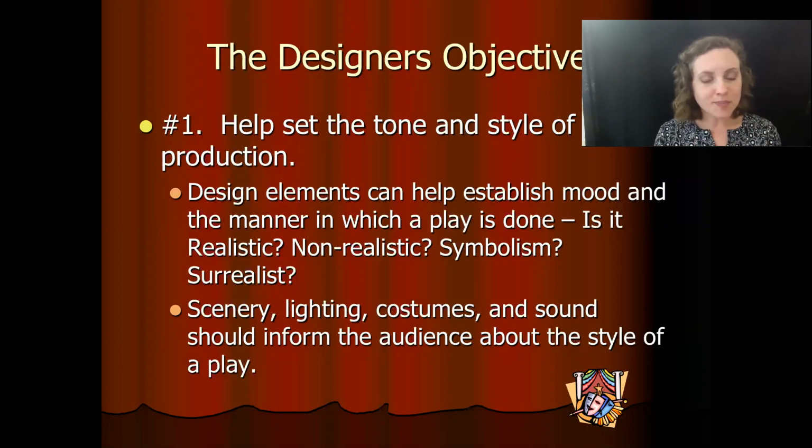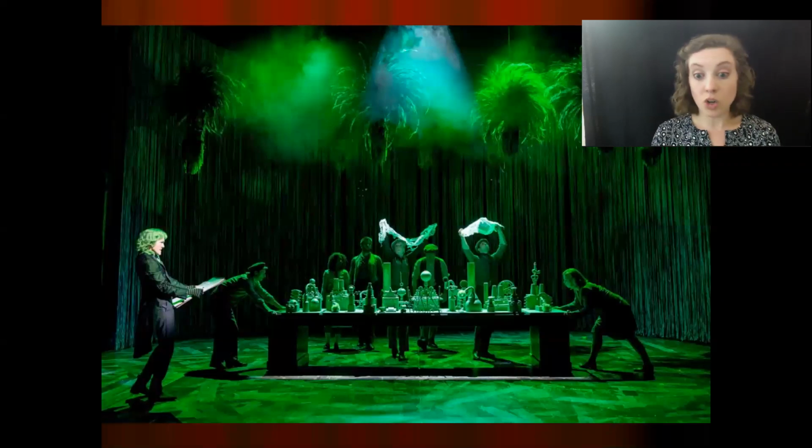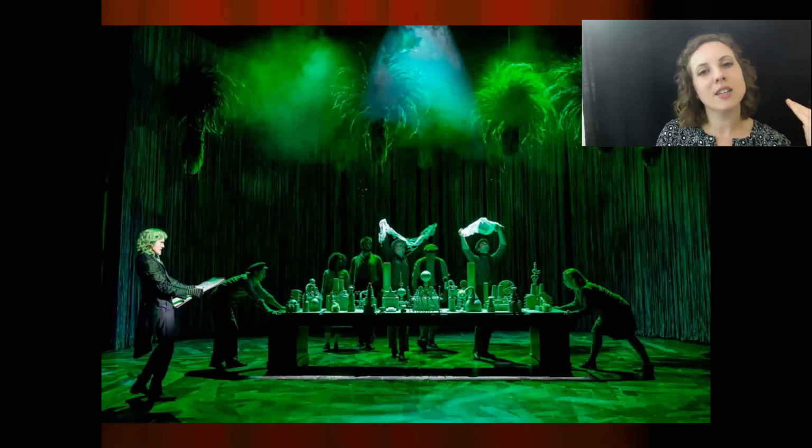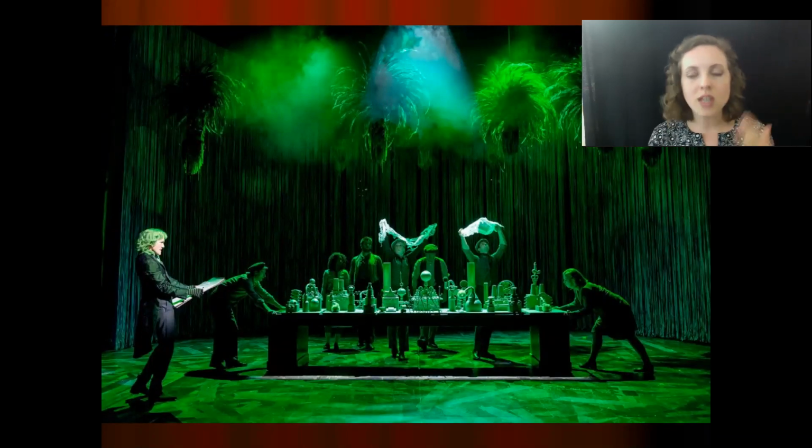It has to serve the play and these specific objectives. So, number one, the design, whether it's costumes or lights or sets, etc., has to help set the tone and the style of a production. It can help establish mood and tell us kind of what the play is going to be about, how it's going to feel, how they want the audience to feel about the play. And it can tell us about the style, so the mood and the style.